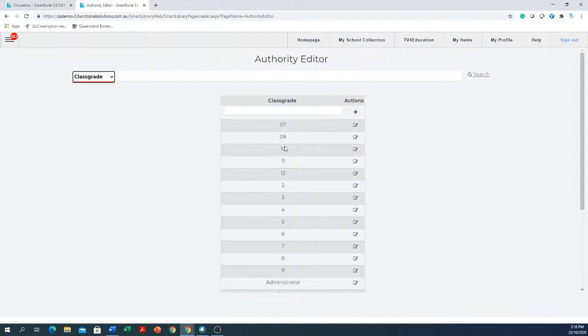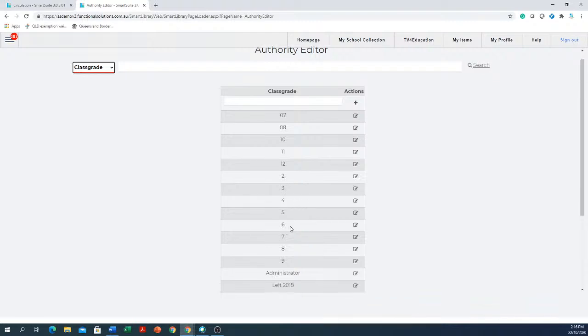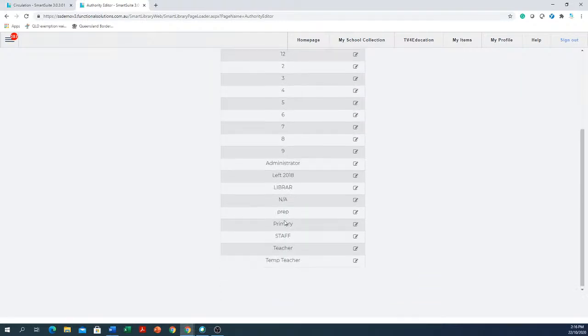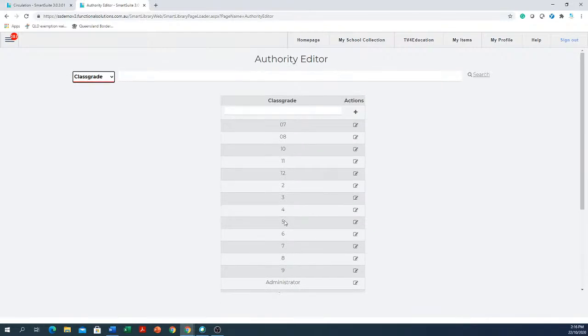Okay, and there's all your year levels. And you're looking at that and you go, I've got another class grade that doesn't seem to be here, called parents, or the helpers, or advanced year 12. So if you want to create a new class grade, you just type it in there and you go plus. So that's how you create a class grade.